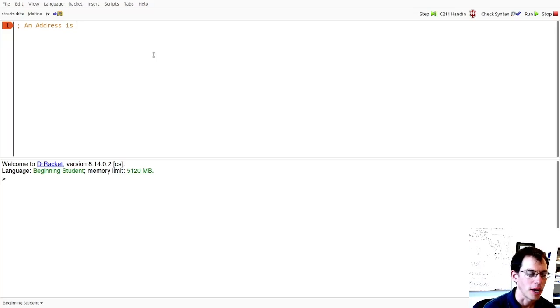An address might contain two pieces of information. For example, a house number and a street. And we're going to put those two pieces of information together to form an address. Those two pieces of data together, and we'll use a function that we're going to make up called make-address. So we'll define our data definition like this. Make-address number, that's for the house number, string, that's for the street name.